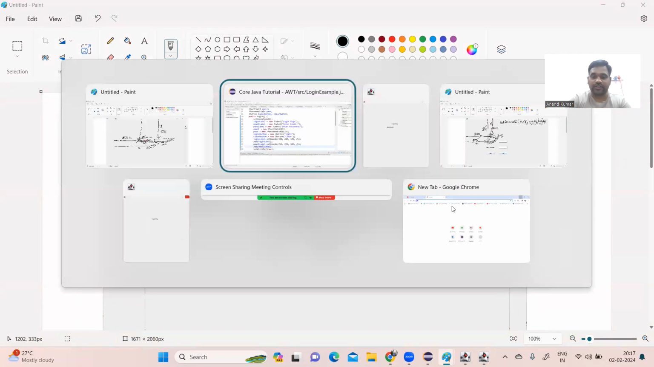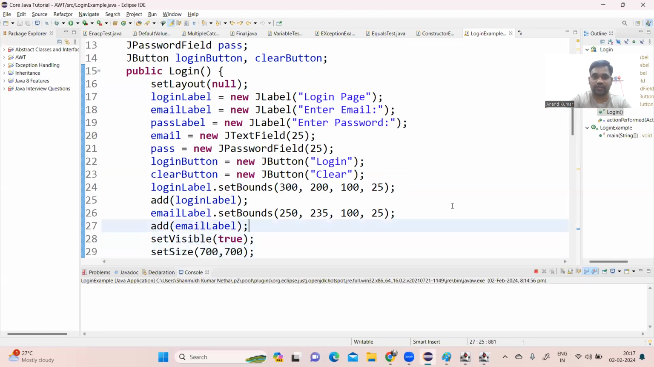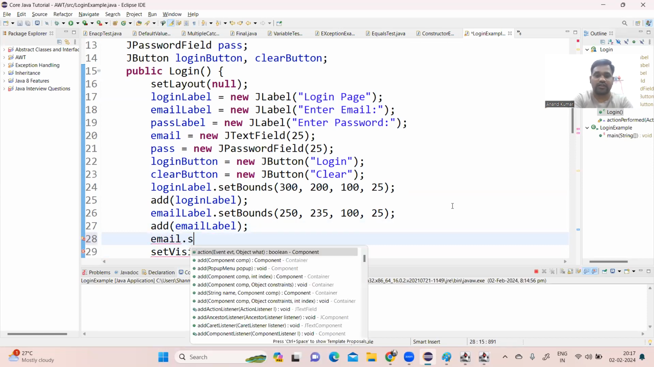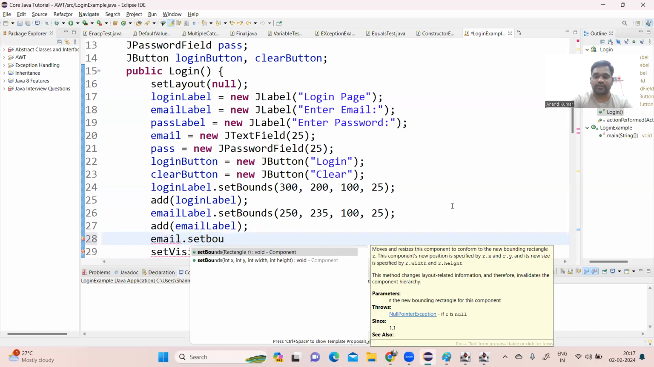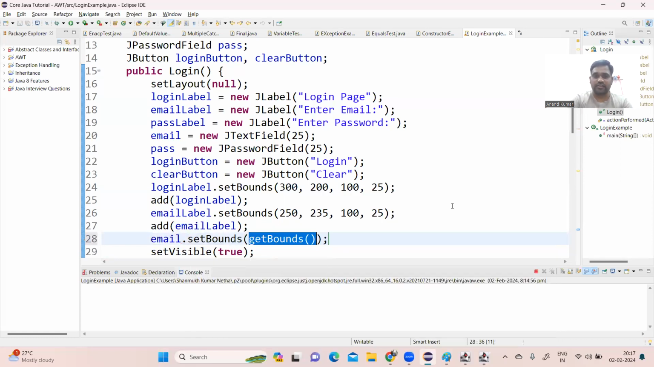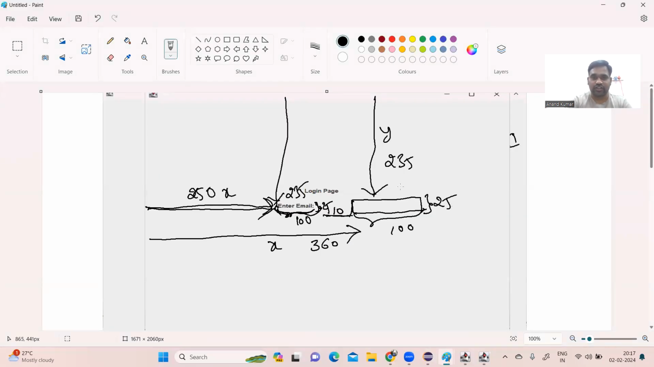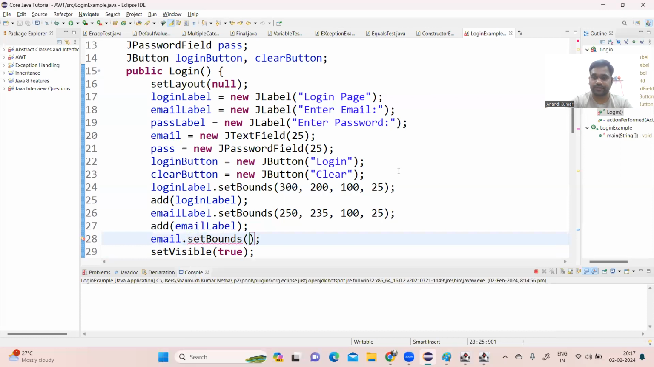Okay, now I'm writing for email text field. Email dot set bounds. Here x-axis how much? See, 360, y-axis same as this email label, 235. Its width is 100. Okay, height is 25.